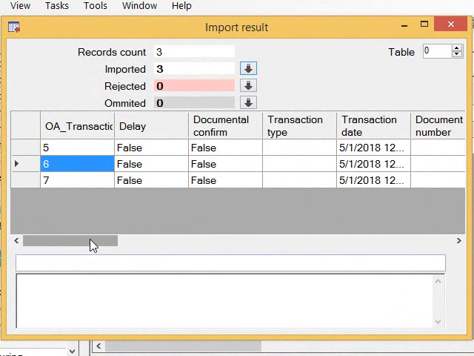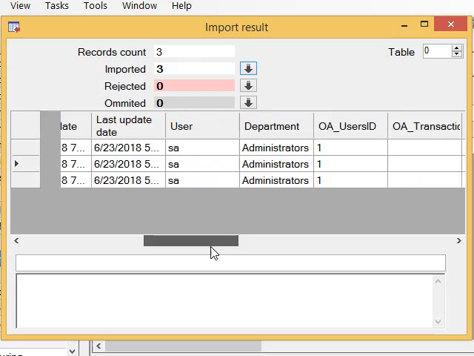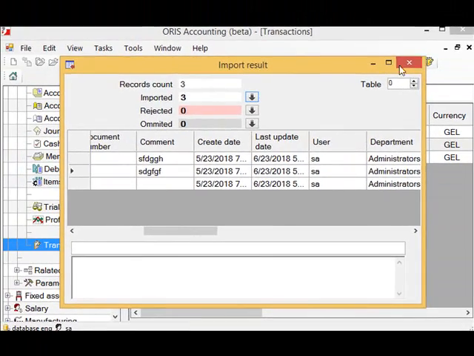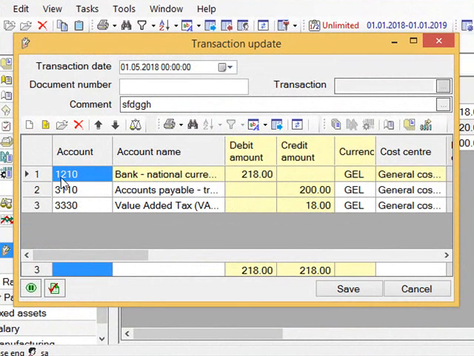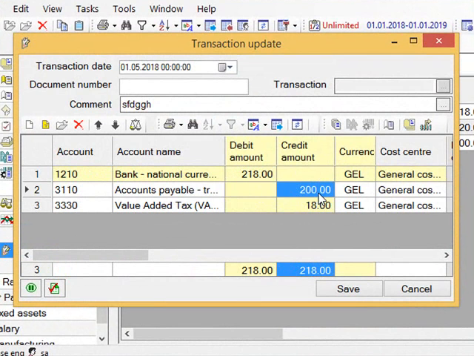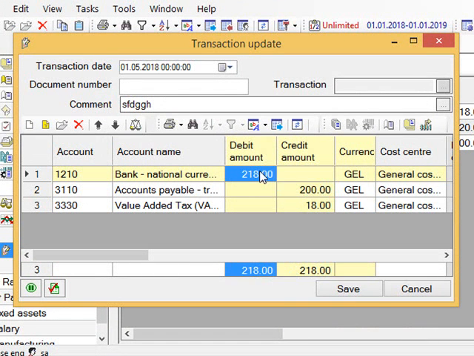And you see these comments here. We just added them, and account 1110 was replaced with 1210, and here you see 200 lari, and we get balance because this transaction automatically balances the amount into the main entry. So in this way you can replace complicated information.